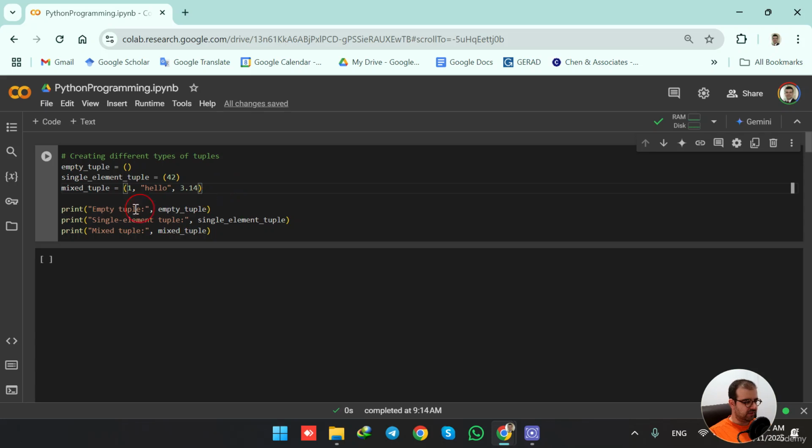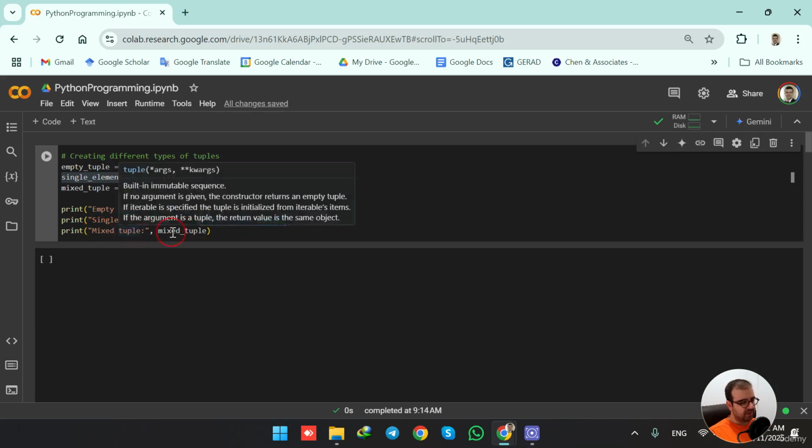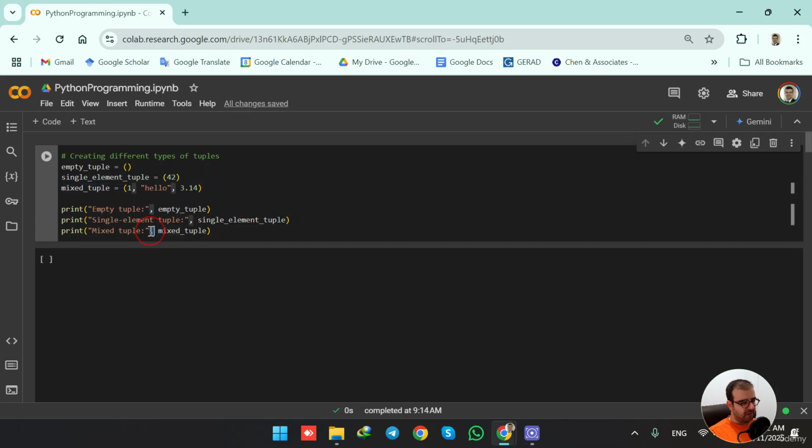Now we would like to print them. So I use the print function. In the first part, I type down the message that I want to be shown in the terminal, for example, empty tuple, and then one comma, and then type down the tuple name. The same logic goes for the second and the third tuple. Single element tuple in quotes because it's a message to be printed in the output, then a comma, then single element tuple is the name of my tuple that I'm putting there. Again, for the mixed tuple, I'm having the mixed tuple name, a comma, and in the first part, I'm having the message shown in the terminal.